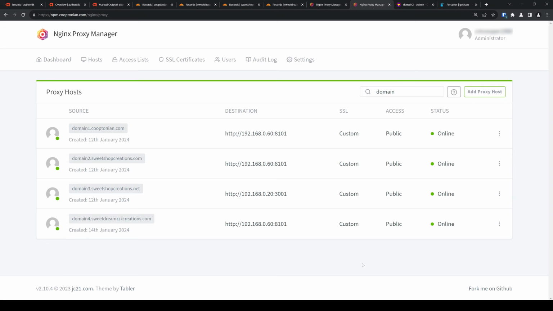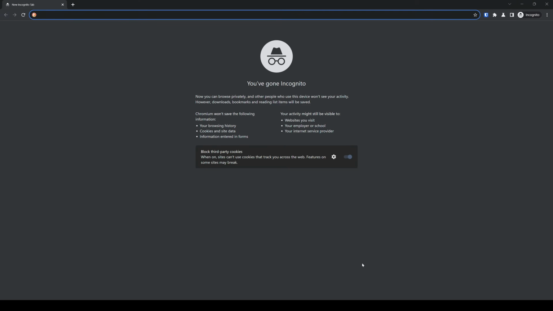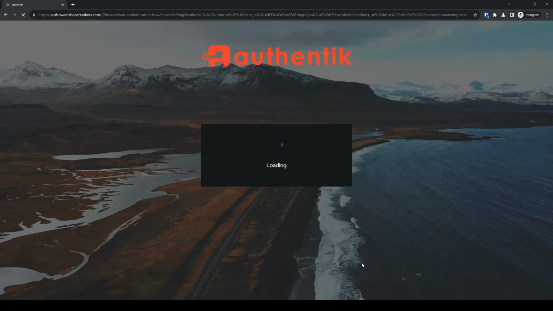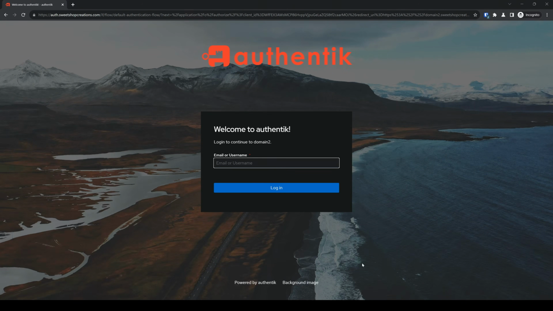So now let's open up an incognito window and test this domain out. So the address is domain2.sweetshopcreations.com. It should prompt me for authentication, which again it does, so I'll go ahead and log in.